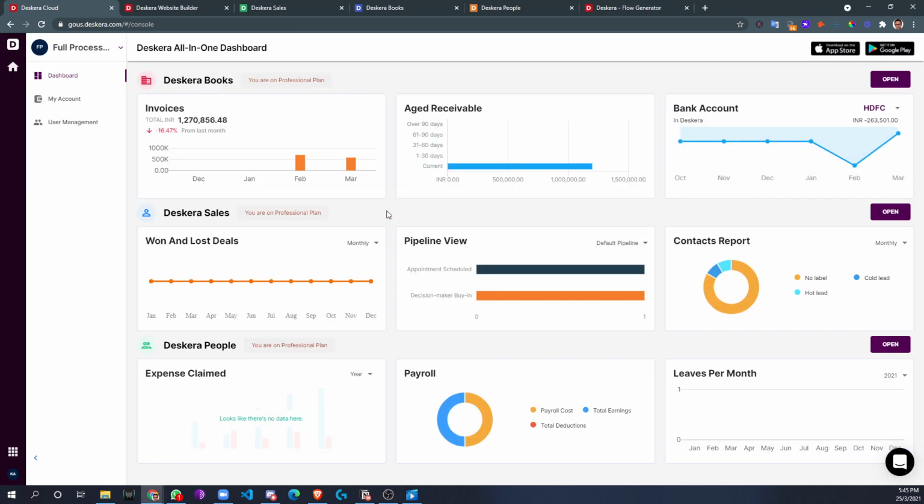The dashboard gives you a complete overview of your entire organization. It shows you how much money you have in your bank, how many invoices you're going to receive, how your invoices are faring on a month-on-month basis, how your sales pipeline looks, whether your sales team is winning more deals or getting stuck somewhere, how many new contacts you have added, what the status of those contacts is, what the payroll cost is, how many expenses have been claimed, how many leaves have been taken, and many other things.